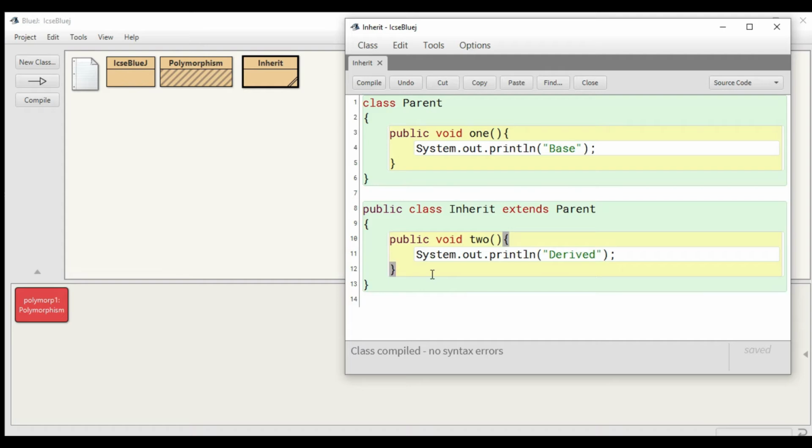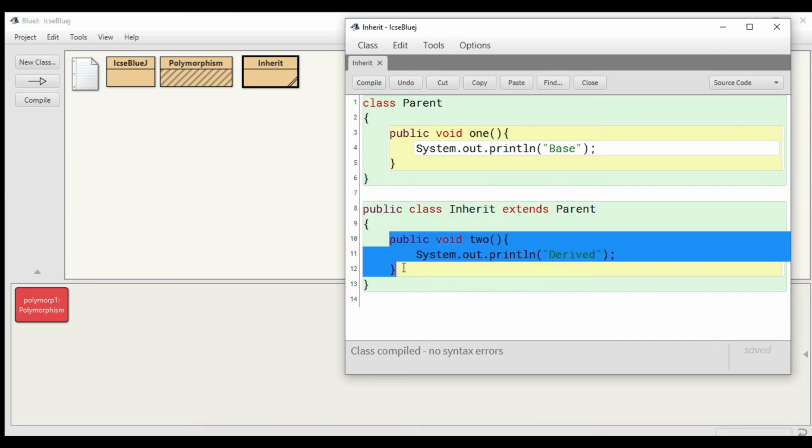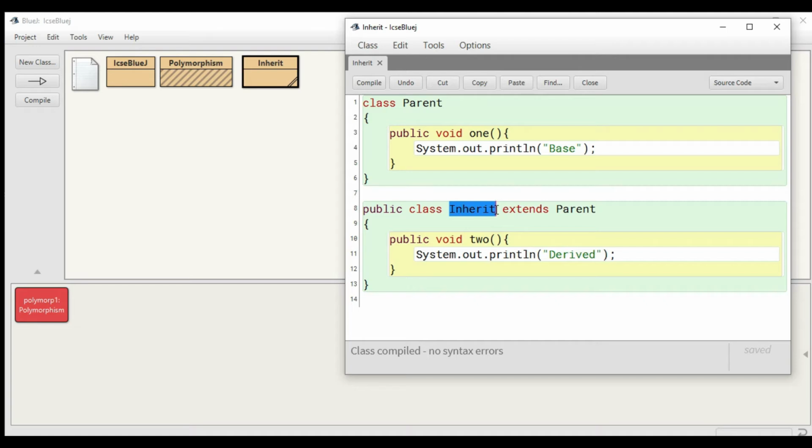You might be fascinated toward Java, you might be fascinated toward singing. Your parent might not like that. They might be fascinated by something else. But something is common among you both, and that is what inheritance is. So that means the class inherit, even though it has only one function, actually it is not so. The class inherit also inherits the function one that belongs to the parent class, since we have extended it.